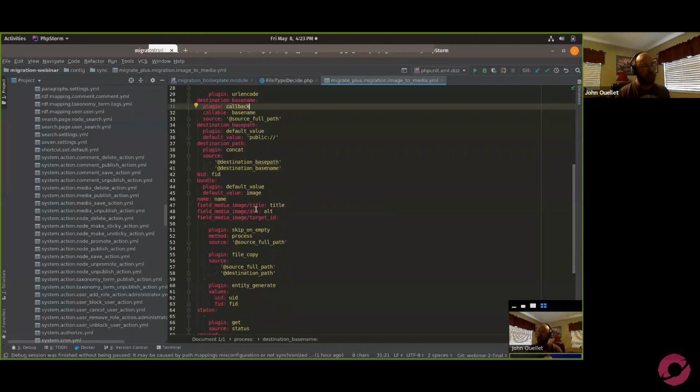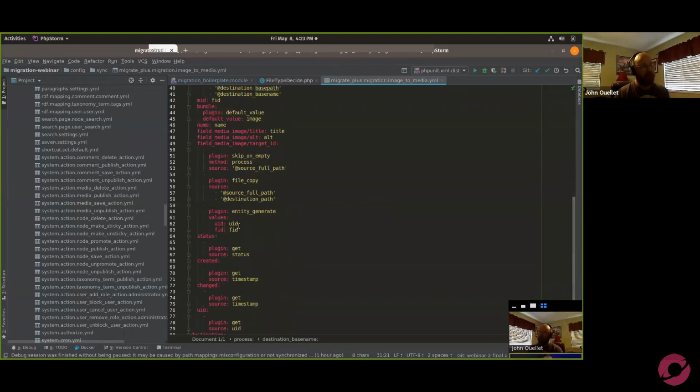We're setting our bundle with the default plugin as image, the name, all the other good stuff, title, blah, blah, blah. But where the magic happens is here in the target ID. So we're going to skip on this process if it's empty, but we're going to copy the file, which comes from the source file plugin and the destination. And if you actually look at this file copy, this is the source, this is the destination, obviously, as it indicates here, but that's how the plugin is set up.